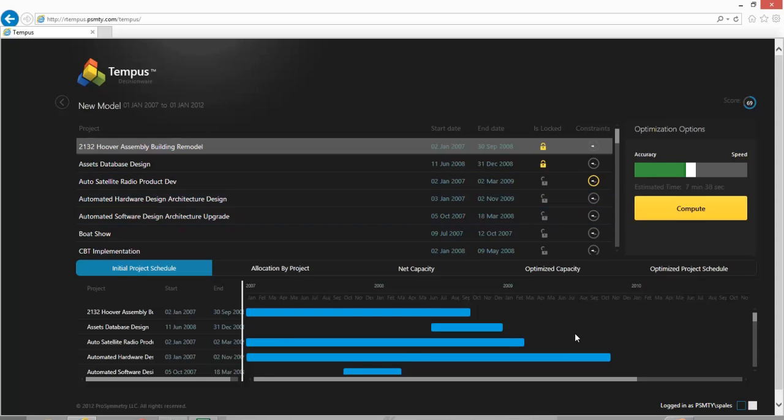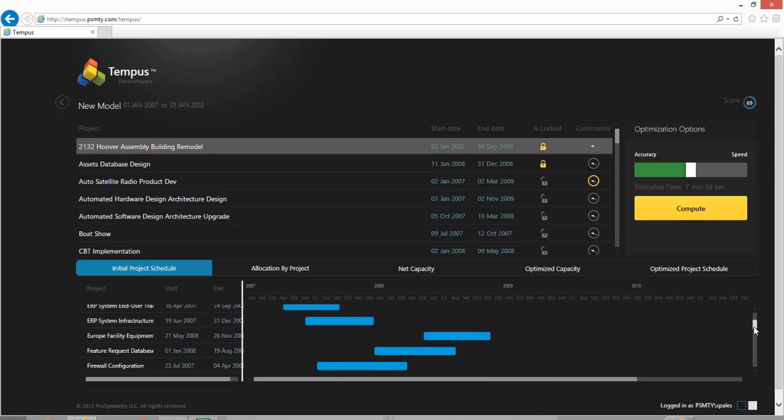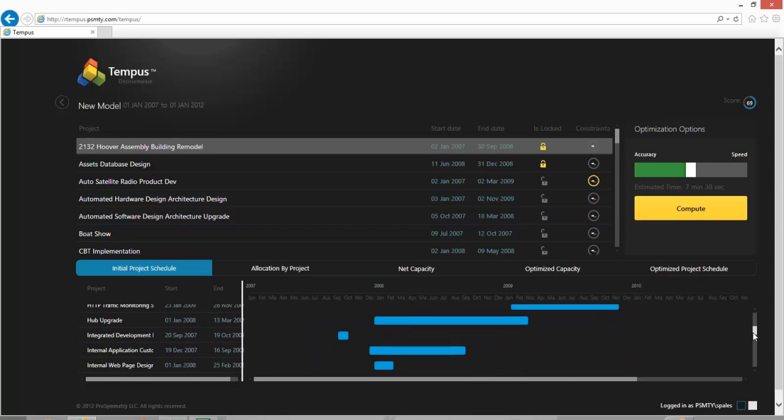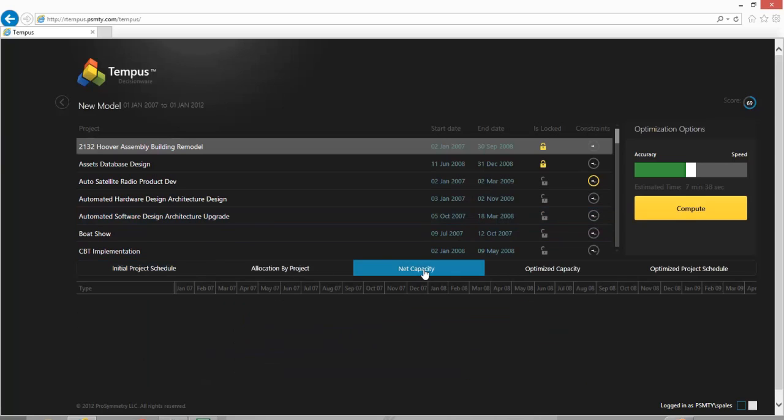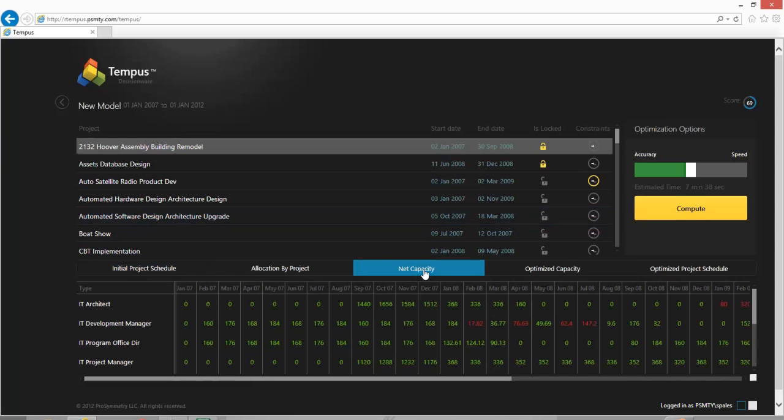The lower half of the screen displays the currently scheduled projects and those that have been simulated in the underlying model. We can also look at the allocation by project. By clicking on each project, we would redraw the allocation, or the net capacity from our simulation model. The remaining two tabs are not available until we walk through an actual optimization session. That can be done through this optimization options panel.